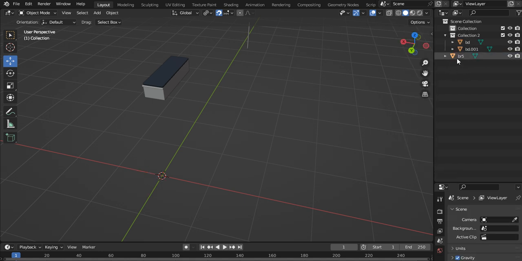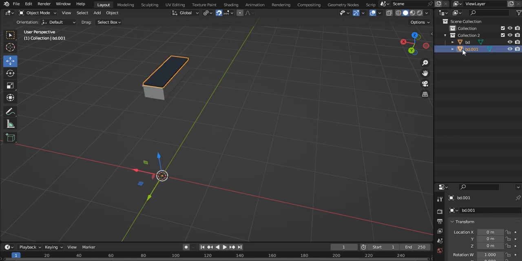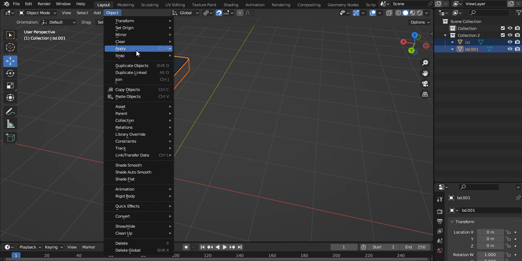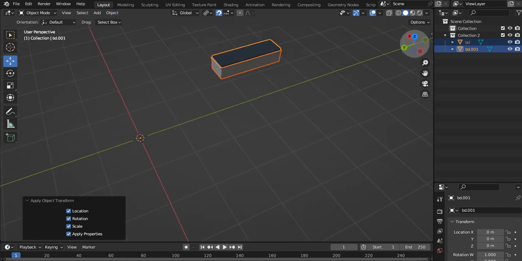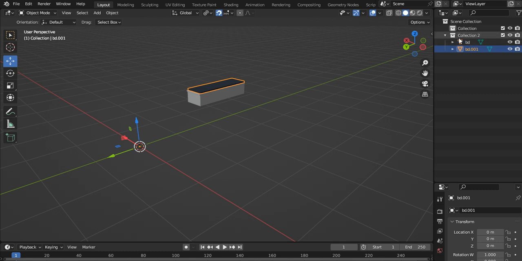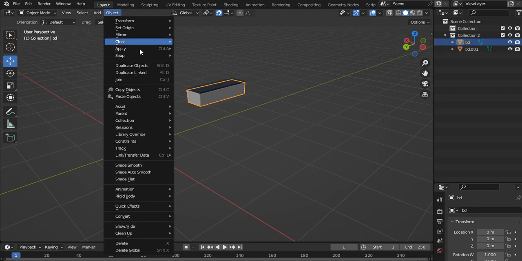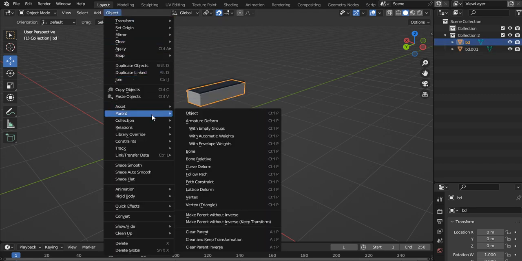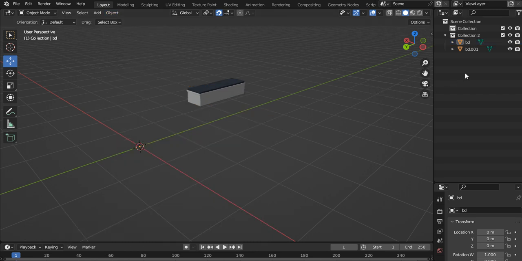Get rid of that, and I want to get rid of the bar. Now this is the base, this is the mattress. Let me click both of those, go here, apply all transforms, just so it looks like that. Now take the mattress, hold control on the right side of the keyboard, click the bed, go here. Don't join it, go parent and parent the object.